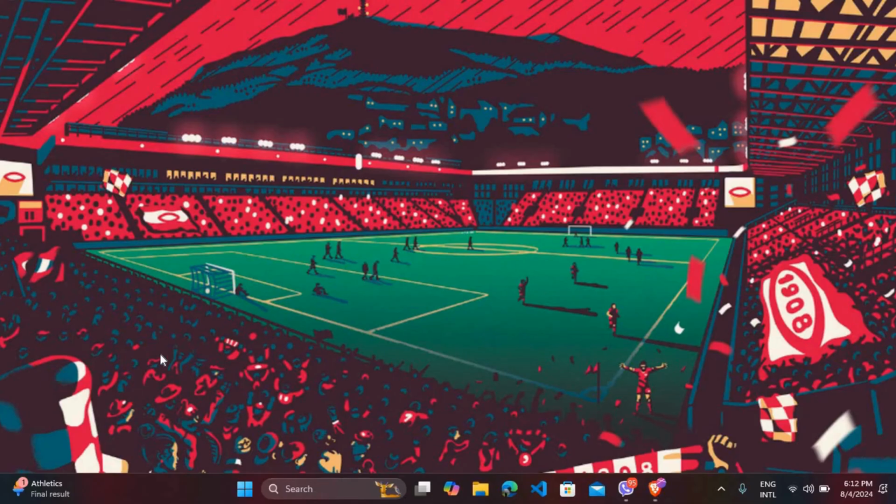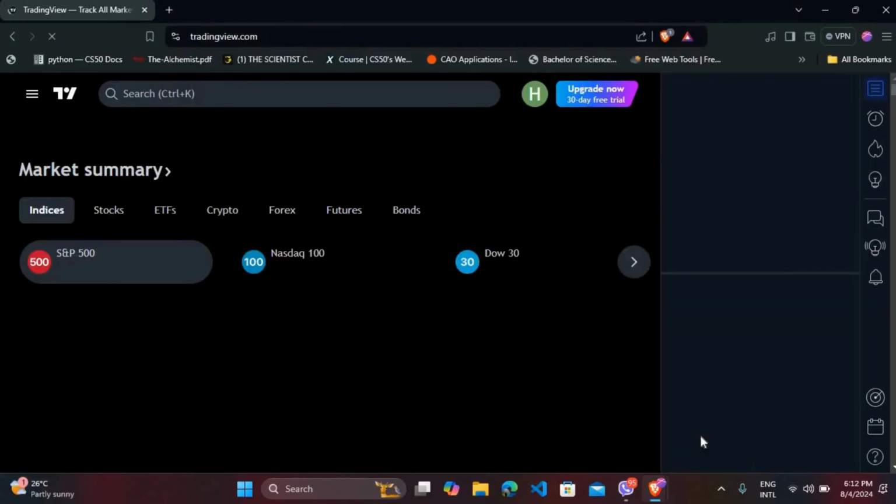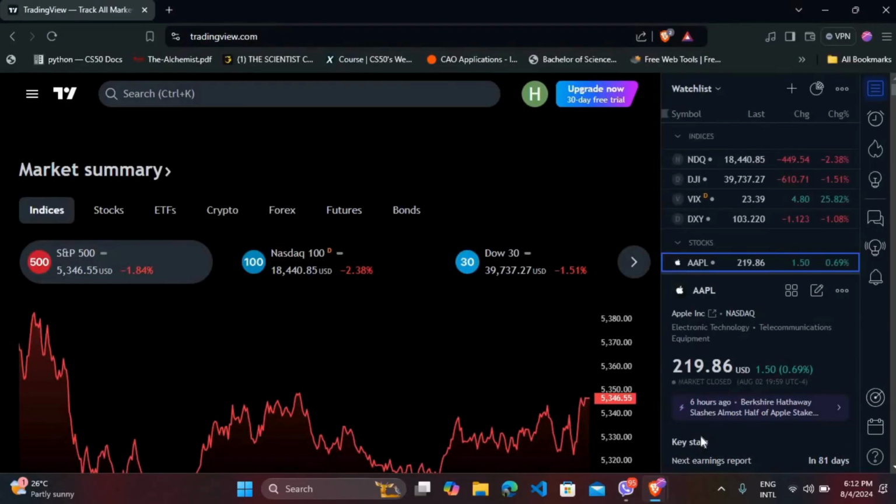First of all, head over to your preferred web browser. On your browser, navigate to the TradingView website. After you are in the website, make sure to log in with your account. Once you are logged in, you will see this dashboard.